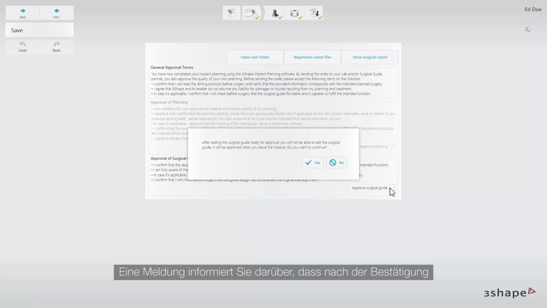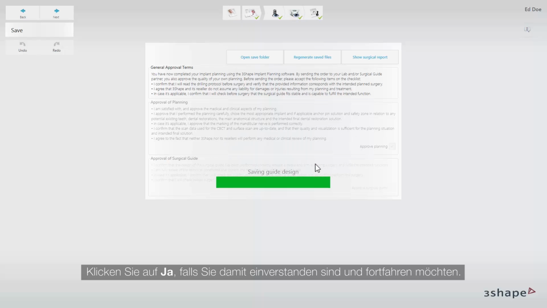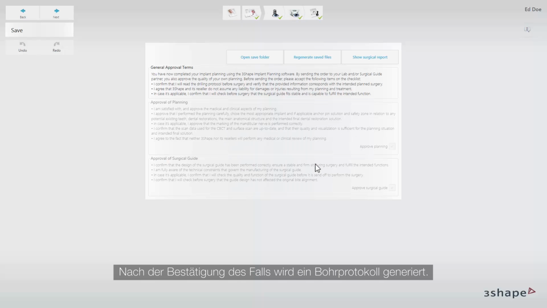A warning message will appear informing you that after the approval, you will not be able to edit the implant planning or the surgical guide. Click Yes if you agree and wish to proceed. A drill protocol will be generated after you approve the case. The order will be saved and the output will be generated.